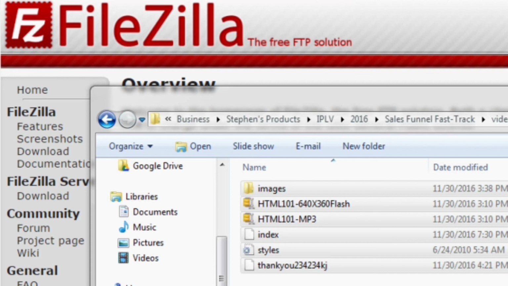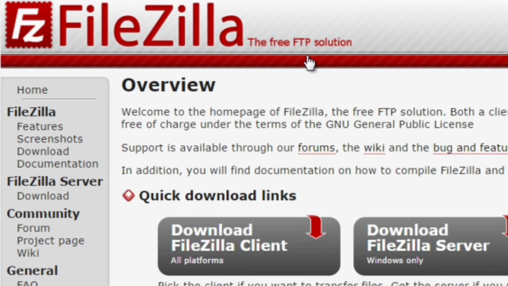So if you go to Google and you type in FileZilla, you will actually get the direct link, which is FileZilla-project.org. That's FileZilla-project.org. If you go to that site, you will land on this particular page.